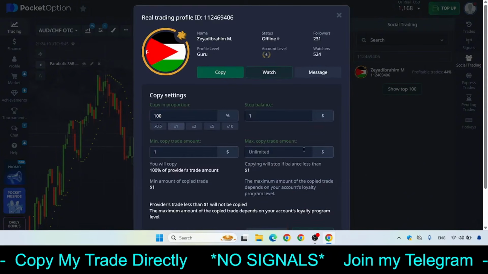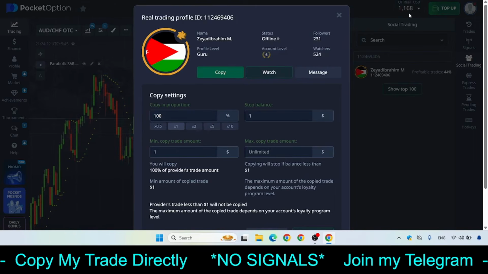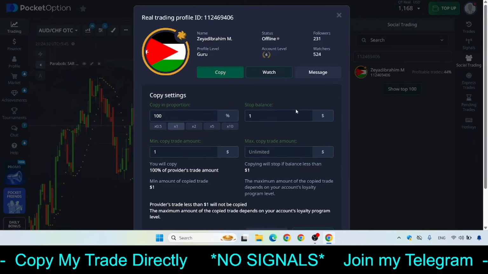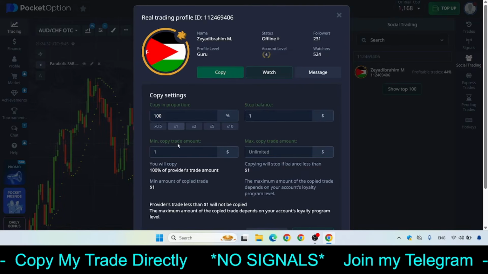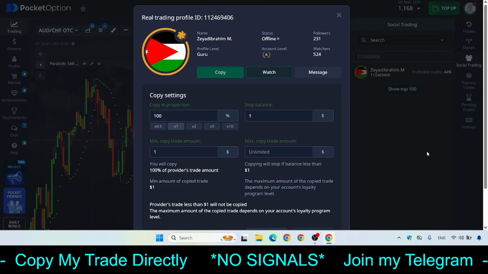Now you'll see these four boxes. These three boxes have no use. I would suggest you not touch any of these three boxes. If you want to put a stop balance and you have, like, $1,168 in your account and you just want to risk $168 in our copy trading service, then you withdraw your $1,000, just put the $168 in your account, and you don't need to touch this stop balance. In case of minimum and maximum copy trade amount, I have already shown you. You can go back and see we only make $200 per trade in each trade.